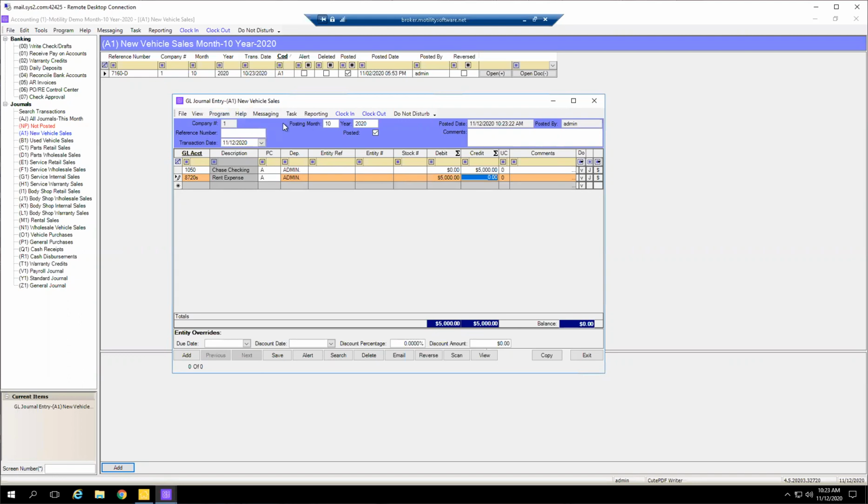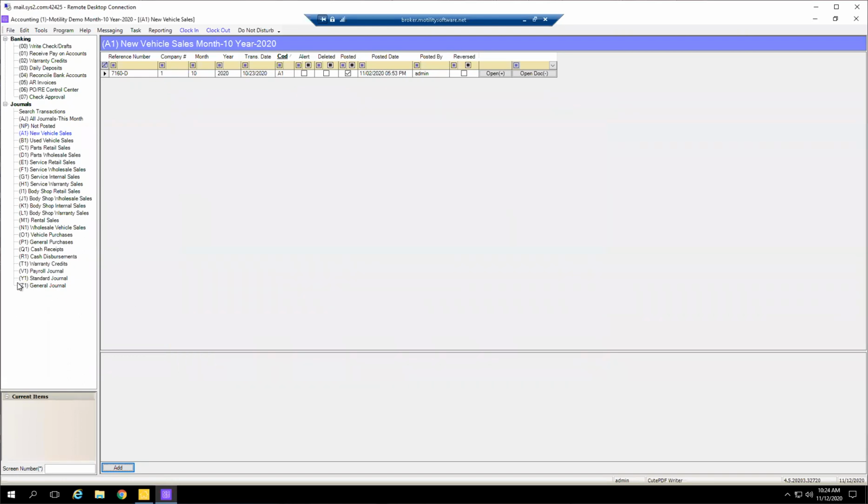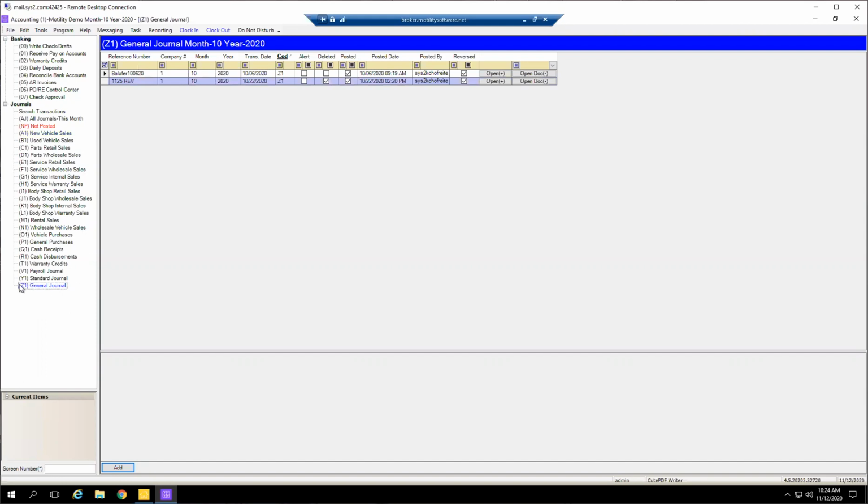Is that hurting the ledger in any way? No, it's still on the balance sheet in the right place. It's still in the profit and loss in the right expense account, but it just looks odd seeing that in the A1 journal. So typically we recommend anything manually being done by your accounting staff be posted to the Z1 journal, the general journal. That is because fewer transactions automatically post here.